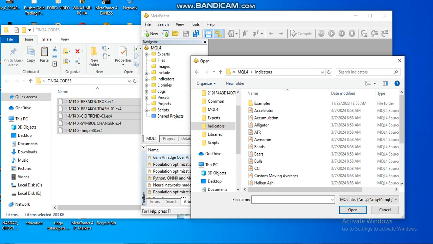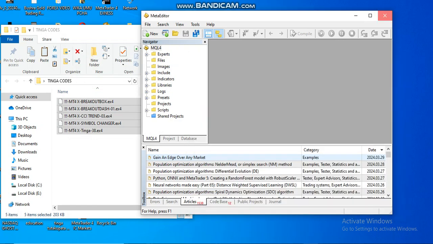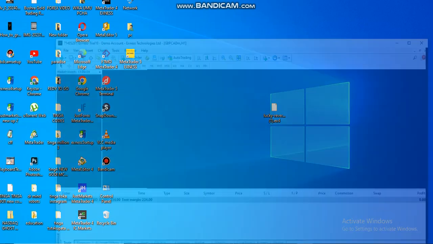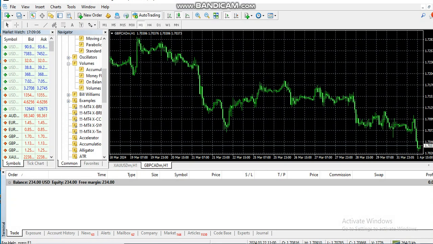When everything is done like that, you just close this, then you go to your Expert Advisors, like this one, to your Exness. Let's say it is Exness or any broker, just MetaTrader 4. So after that, where are we going to get these indicators? We're going to get them in Indicators. This one is an indicator, this one is an indicator.